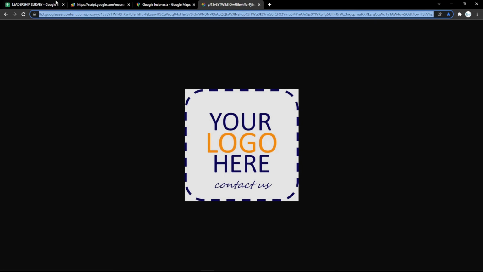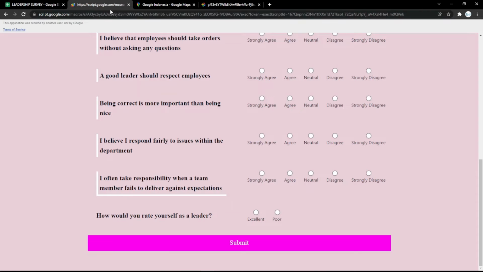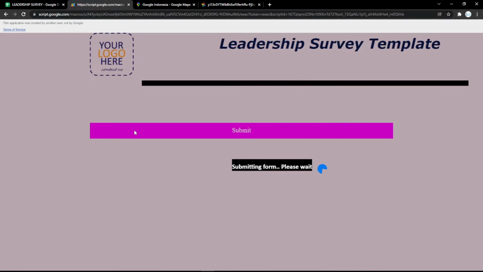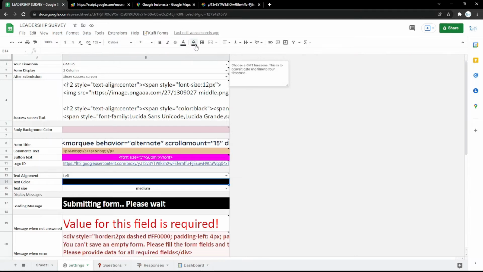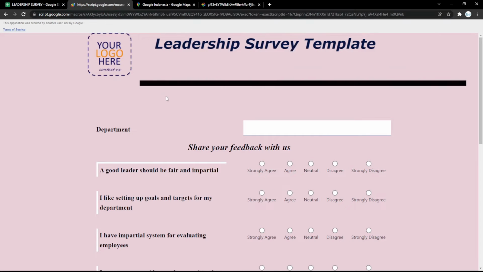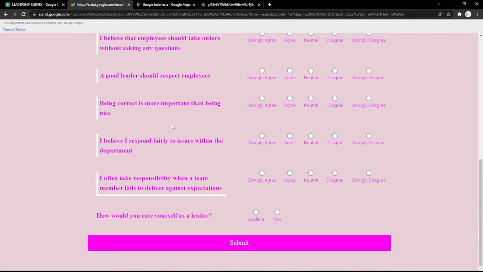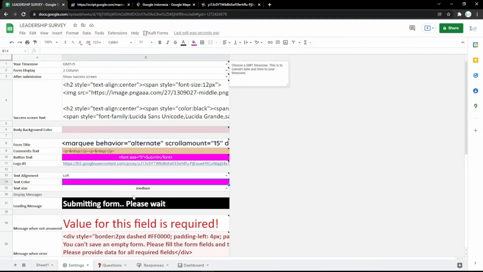And then the next one, I want to give an example to change the logo. You just need to copy the link and put it on the logo ID, and then like this you can refresh the form and it will update instantly like that. It's very easy to use, but if you have any confusion again, you can comment down below. And then for the next one, I want to edit the text color. It's very easy to use, you just need to pick the color.